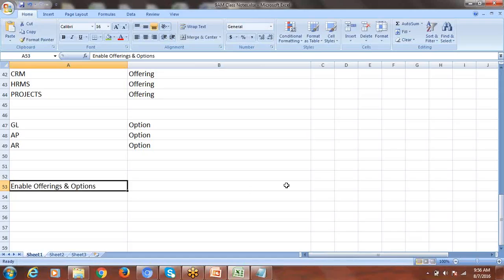It's very similar to currency. We'll enable the currency in EBS, right? If you enable the currency, then that currency will be available when we create the primary ledger, or if you enable some foreign currency, it will be available at the time of transaction creation. Similar to that, you select which offerings you are going to implement for your client, and within those, which options. That is the first step: enable offerings and options.